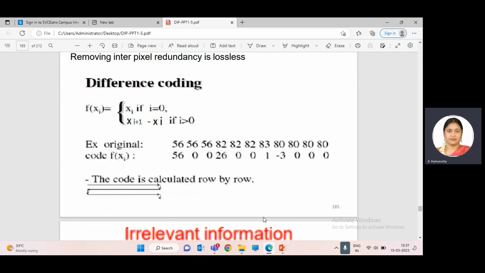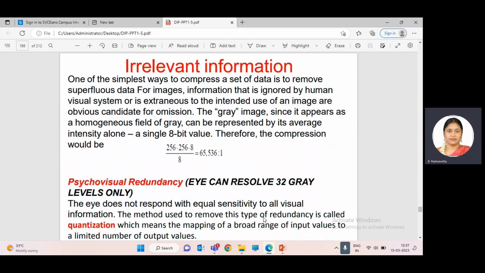And next we'll come to psychovisual redundancy, also called irrelevant information. From the name itself, we can identify that the information is not relevant, or the information is repeated, or it is information we have no use for, and it just occupies space where we are transferring. Most 2D intensity arrays contain this kind of information, which is ignored by the human visual system, or may be considered extraneous to the intended use of the image. So it is redundant in the sense that it is not used.